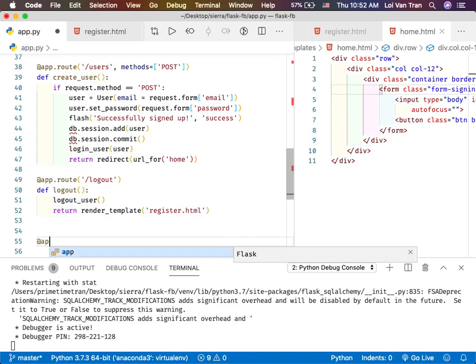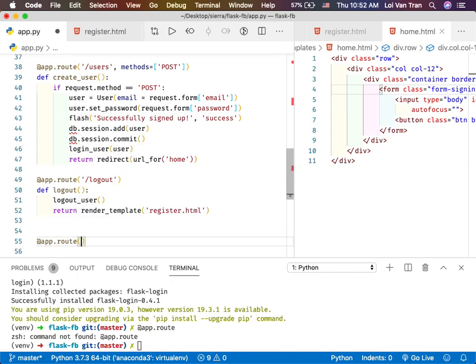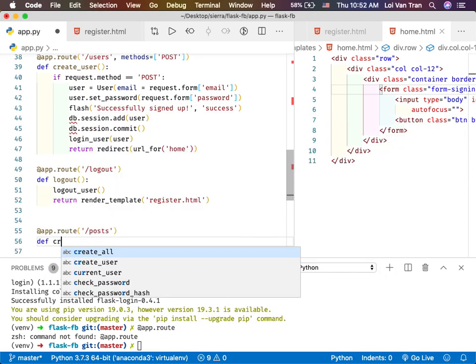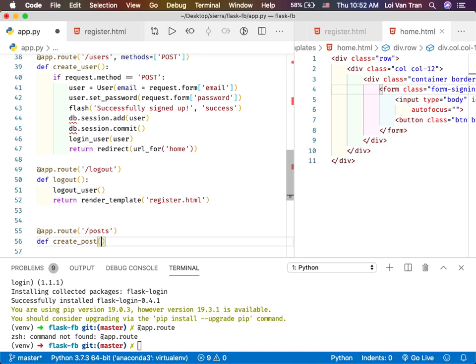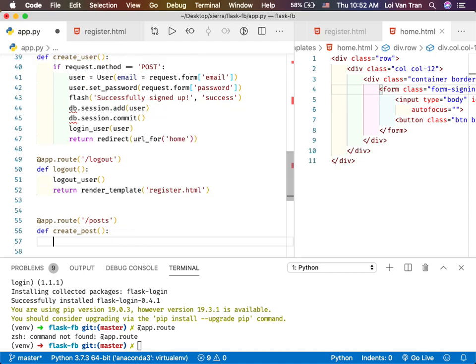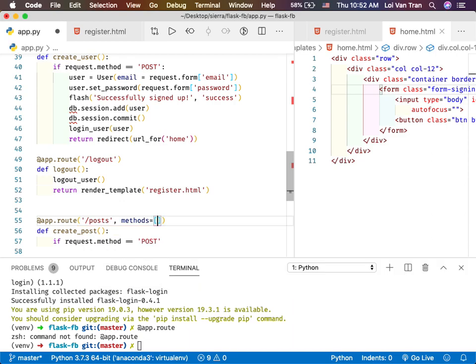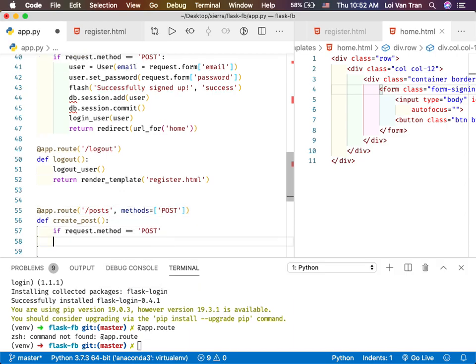So we're going to do @app.route. We're going to say this one is /post. We're going to define create post here. And this is going to do what? If request.method equals post. And now we need to make sure it accepts that, right? Post. What are we going to do?